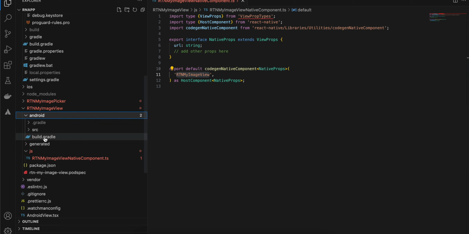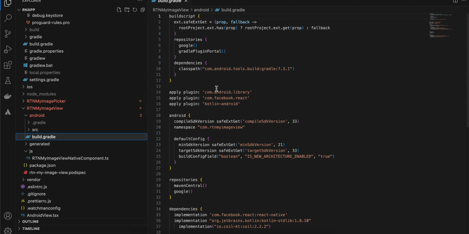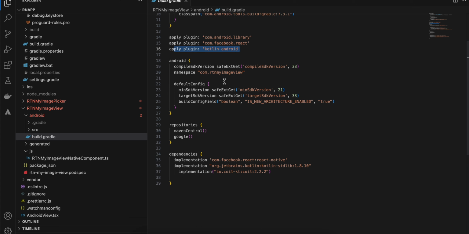Next, go to Android, go to build.gradle. Here again, I have copy pasted everything from docs. Only add this line: apply plugin Kotlin Android. Change this namespace, and you will have to add this Kotlin standard lib. You don't need this coil dependency. Okay, you can just remove this.